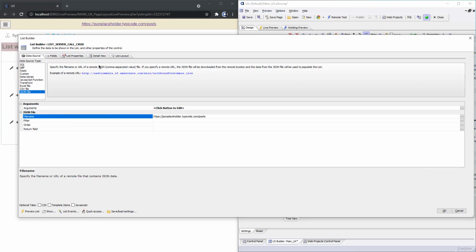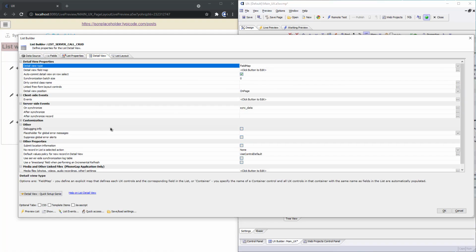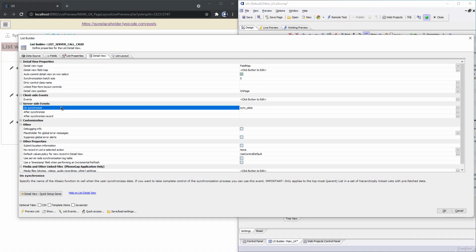The API access option is the simplest one. Just point to the API endpoint and just grab all of the data. We didn't have any filtering on the screen. But then we've enabled the list detail view as if we were going to edit the list manually against a SQL data source. But then what we did was in the detail view, not in the list events, but in the detail view events, there is an event called onSynchronize. So that is a basic function that is called when the user attempts to synchronize the data.